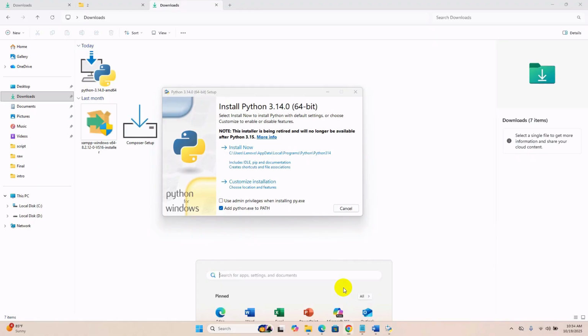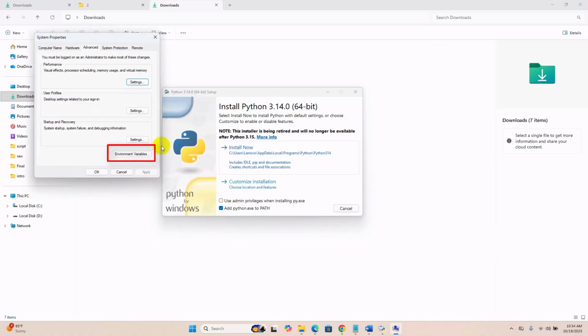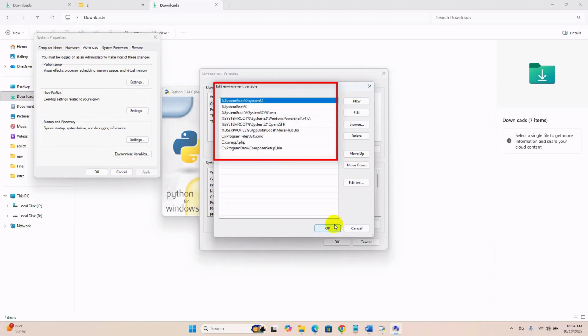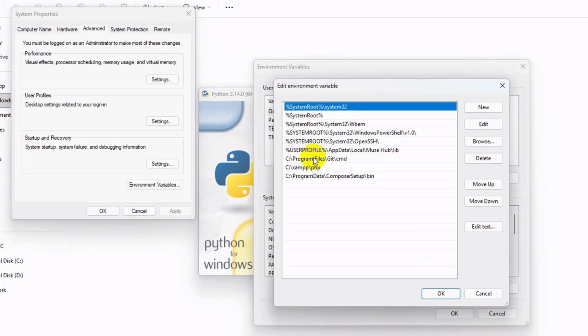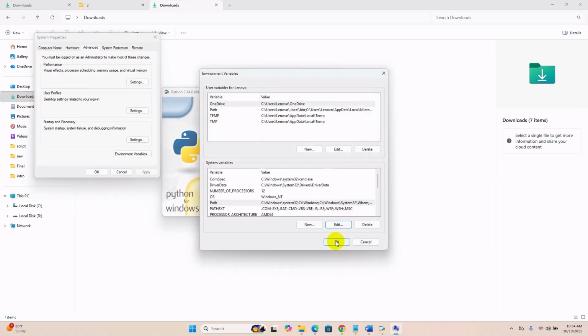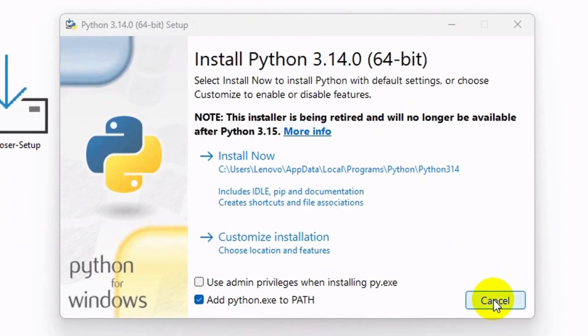any command prompt window. If you open the Edit System Environment Variables window and click Environment Variables, System Variables, Path, Edit, you'll notice that before installation, there's no Python 3.14 entry listed. However, once the installation is complete, all the required Python paths, such as the Python installation folder and the Scripts folder, will be automatically added to the system path variable. This step ensures that you can easily execute Python commands globally without needing to manually set up any paths.